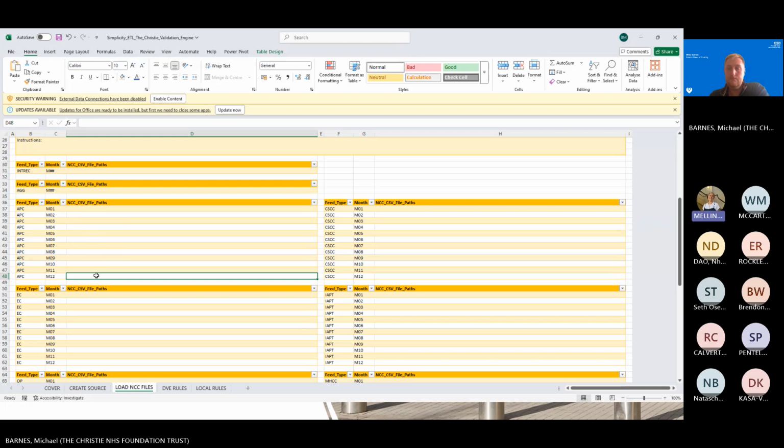And Natasha said again, in the future, once you're ready to share this tool, where will we be able to access it? Future NHS. Yeah, so the Simplicity, the Christie validation engine is already available. That's on the One Innovation Finance Forum. That's an innovation that's been submitted and accepted. So you can download that today if you want.